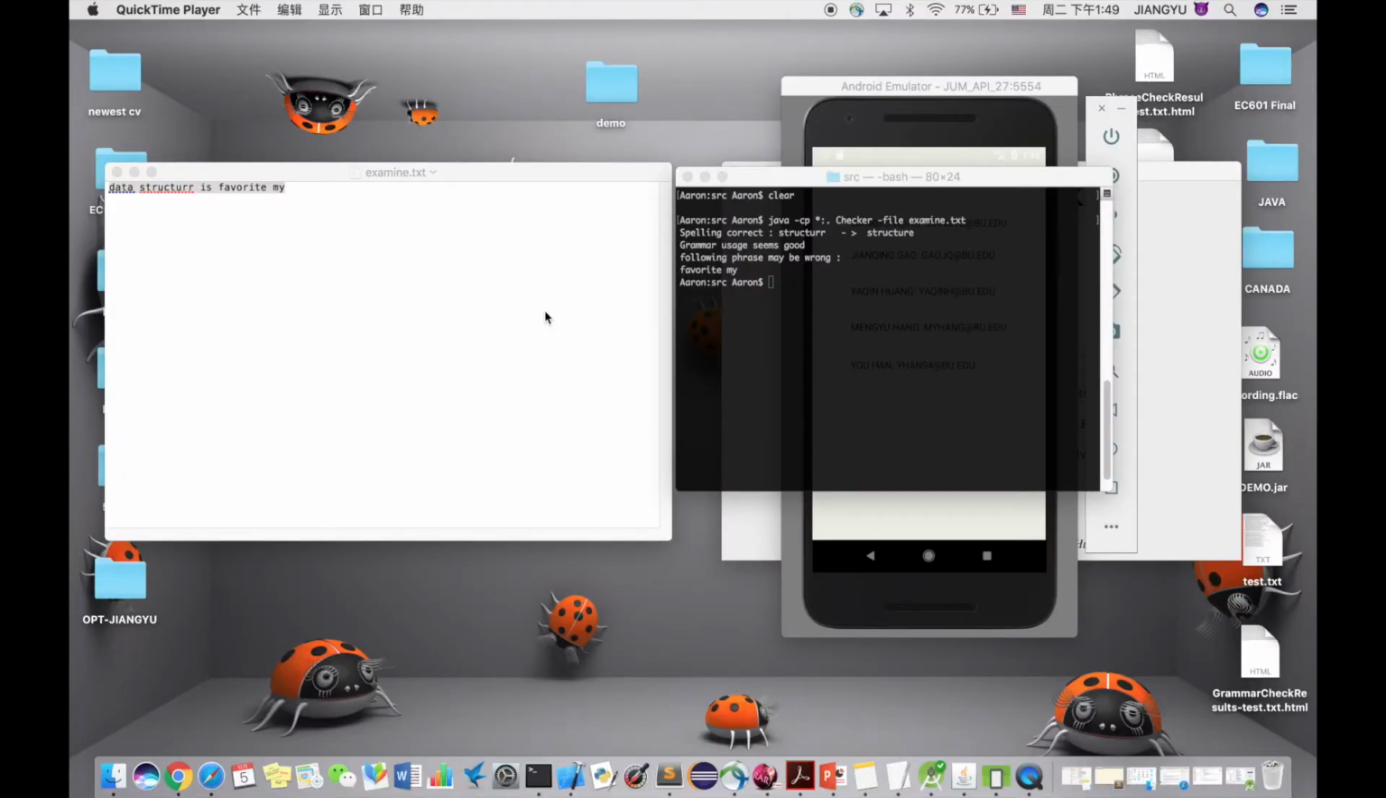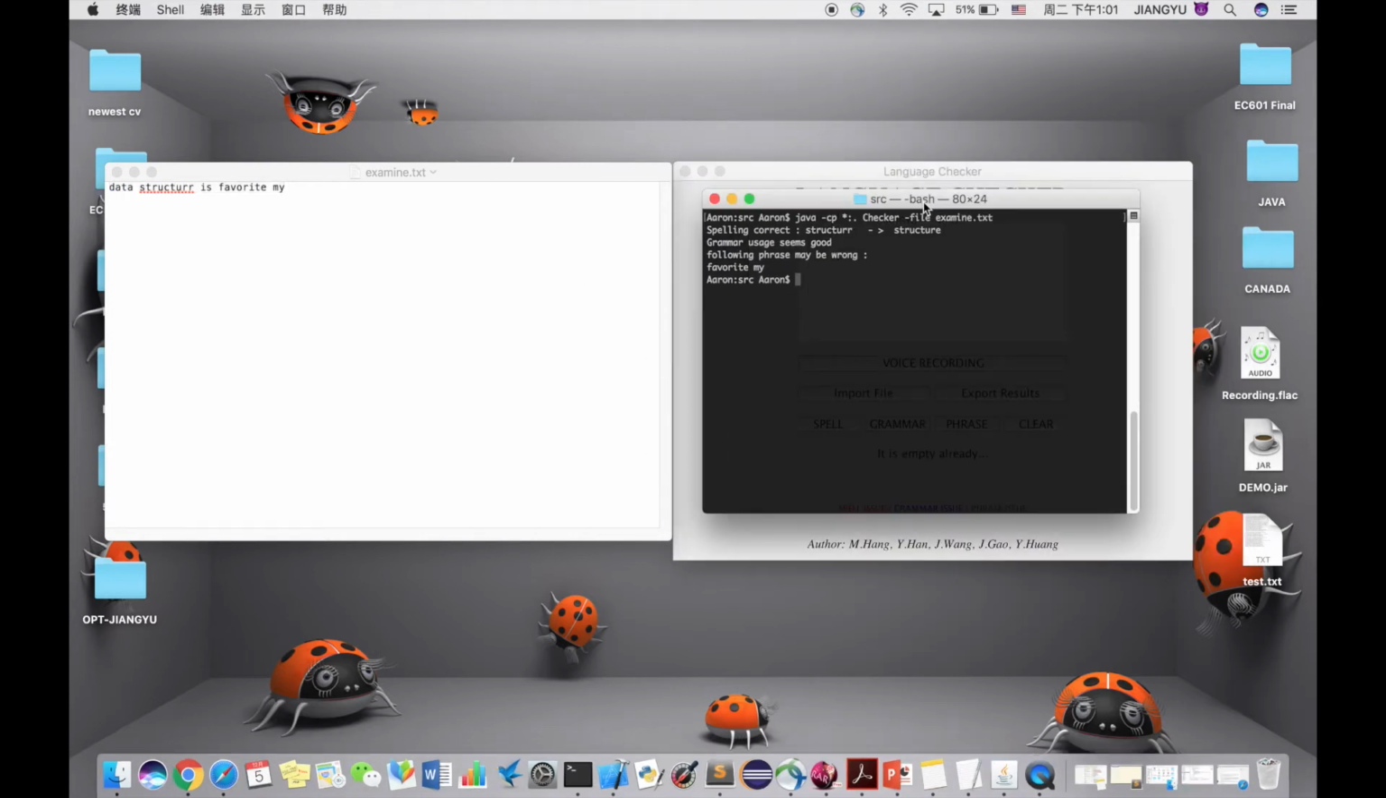Alright, so based on the data structure we built and the algorithm we developed before, we created 3 interfaces: the terminal, GUI, and the Android client. I will demonstrate it now. This is the terminal. You can simply type like this, and the examine file is the file we are going to do the check on.